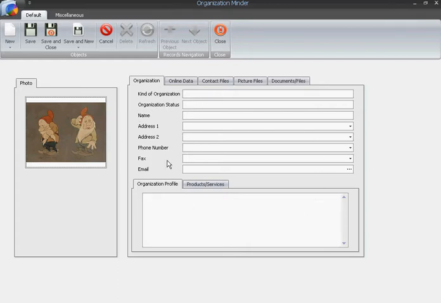This is our organization data entry field. We can list kind of organization, organization status, the name of the organization, and here let's just do, we'll make a name widget. Widget Incorporated, and then we have spaces for address, actually two address fields, a phone number field, fax, and email field. The address fields work like this.